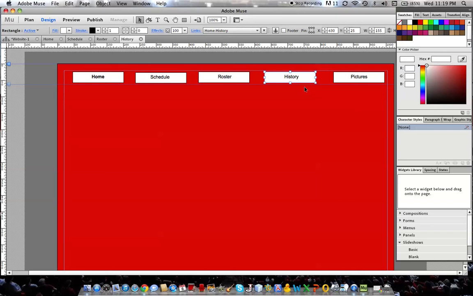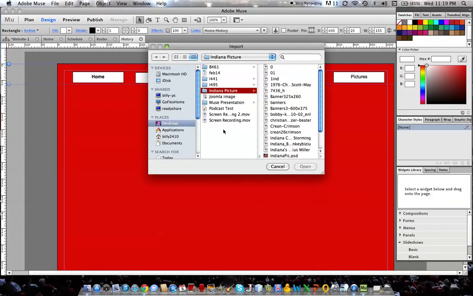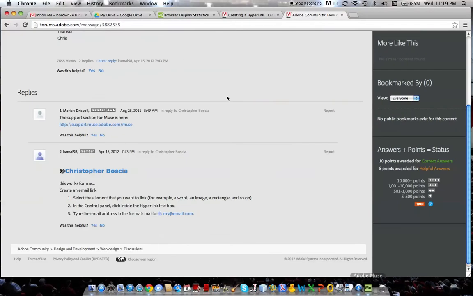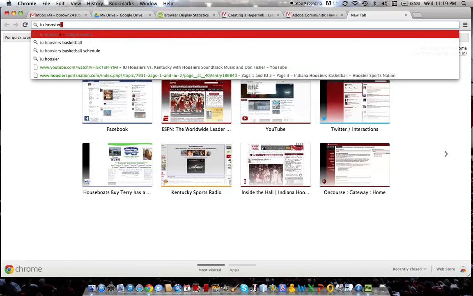There's a way, and for the life of me I can't remember how to do it right now, but there's a way to link off to another website, or you could link to a file which may be on your computer. I don't really have one, but here's what we could do. I'm just doing this so you can see how to link to a file.